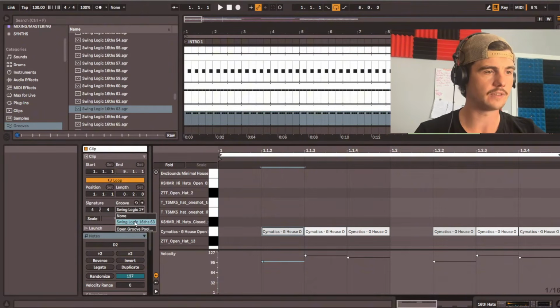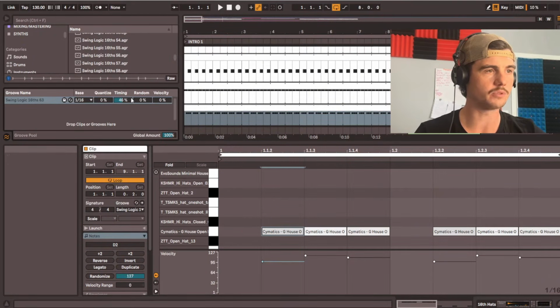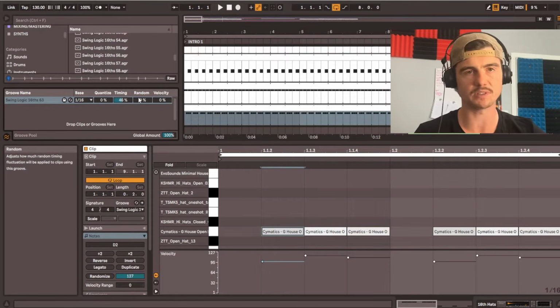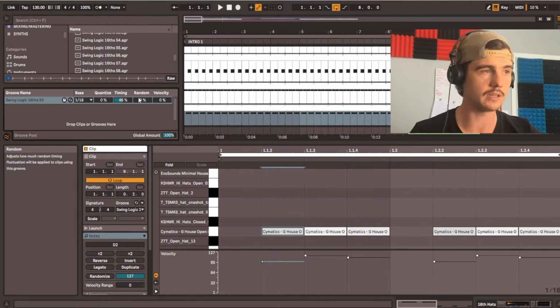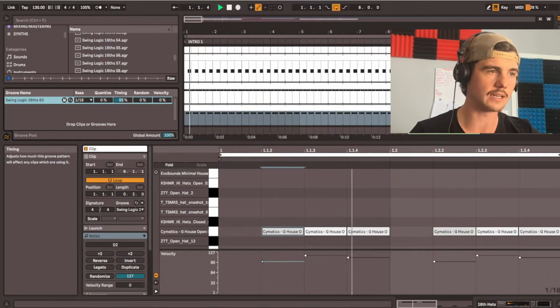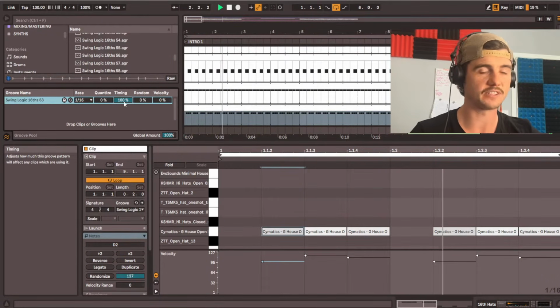I have 63, and if I go to the groove pool, I have it swung down to 46%. So that's kind of like a dry wet knob, the timing with the groove. And that's something you can either accentuate or bring down. That's really swingy. This is no swing. And this is where we have it.